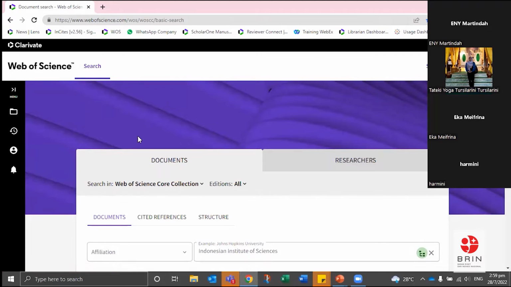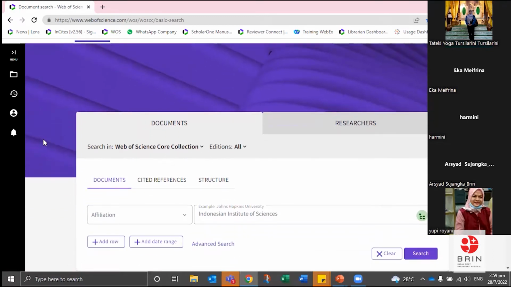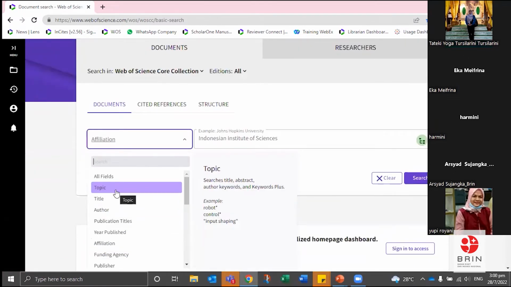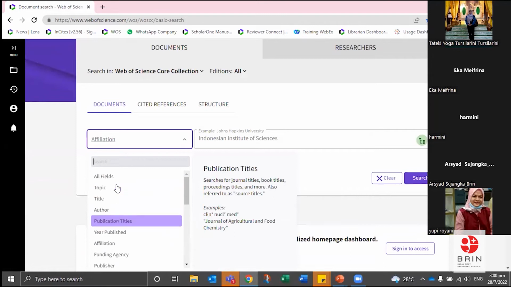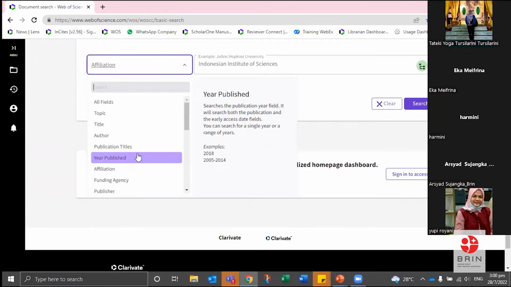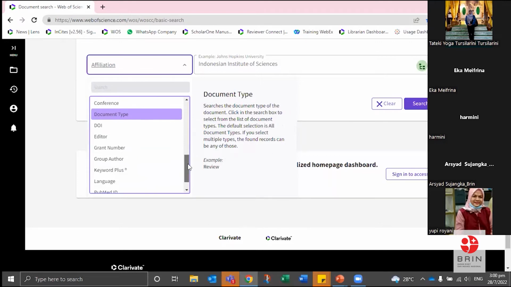So for today's demonstration, I'm going to show you three types of searches that you can do on Web of Science. The first one is just a simple document search for a topic. Okay, so these are the various fields available for you to search on for Web of Science. Okay, the list can be quite long. Okay, but we do give you a quick explanation of what you are searching.